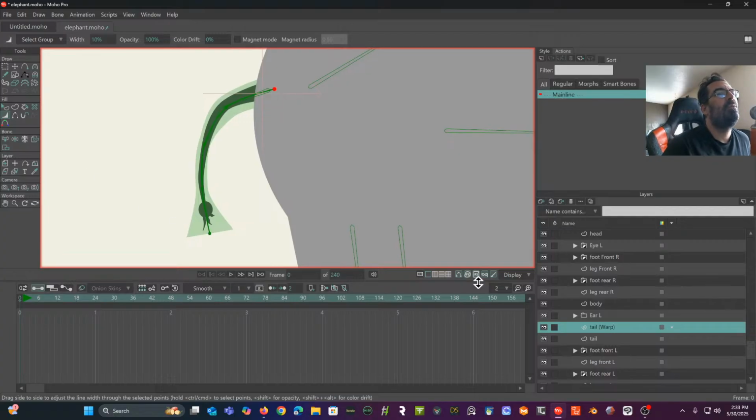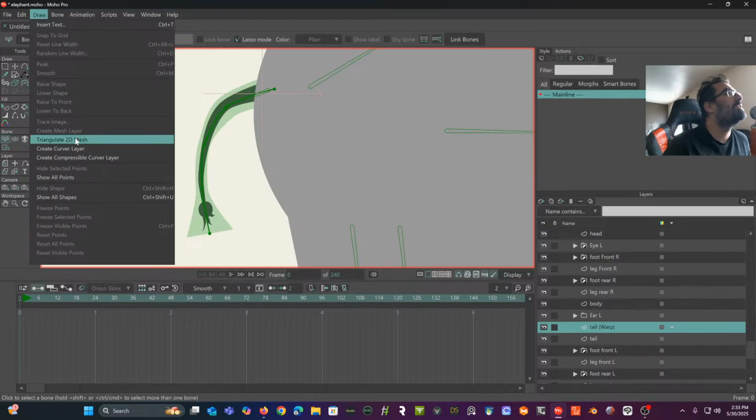For some reason, I thought you had to take the warp and make a mesh layer out of the warp, but I'm not seeing that. And maybe it's because I made the tail out of a stroke that I can't make a mesh, because it's a stroke layer. Maybe. This says triangulate mesh, create curve layer. Already have done that. We've already done a compressible curve layer, which is what we want.